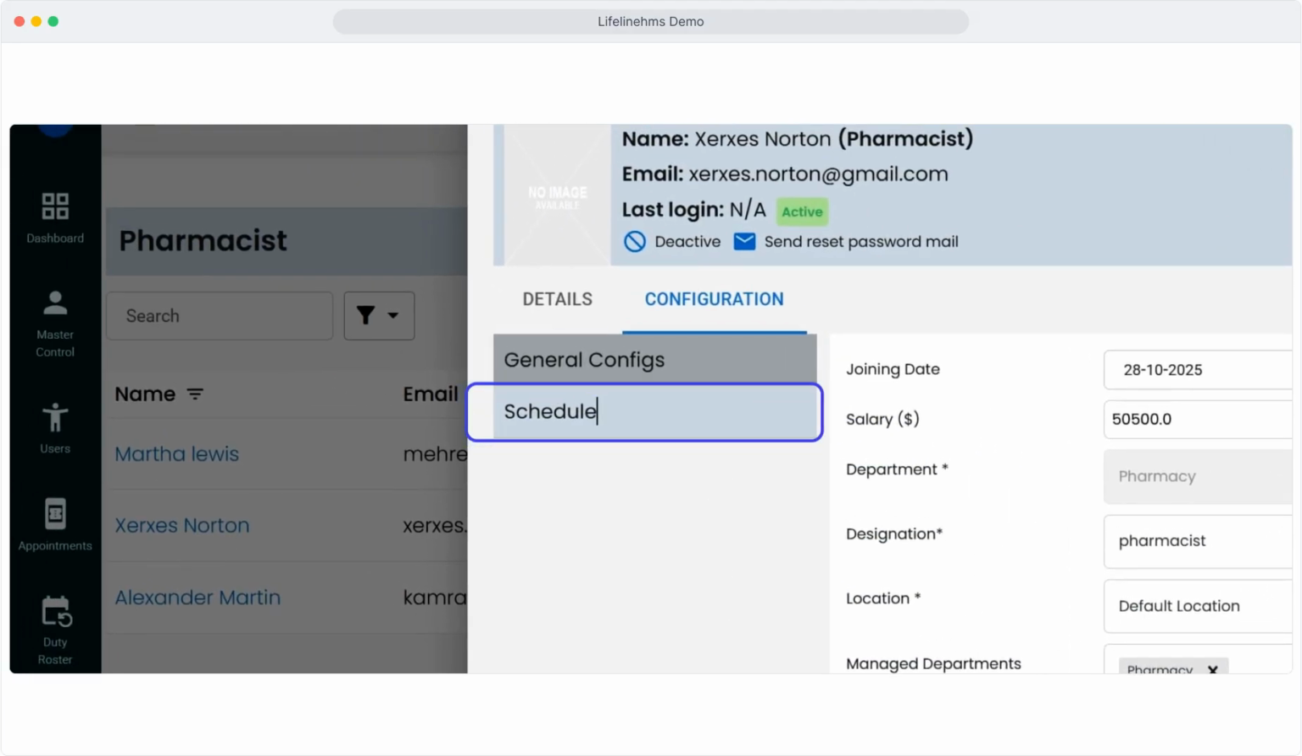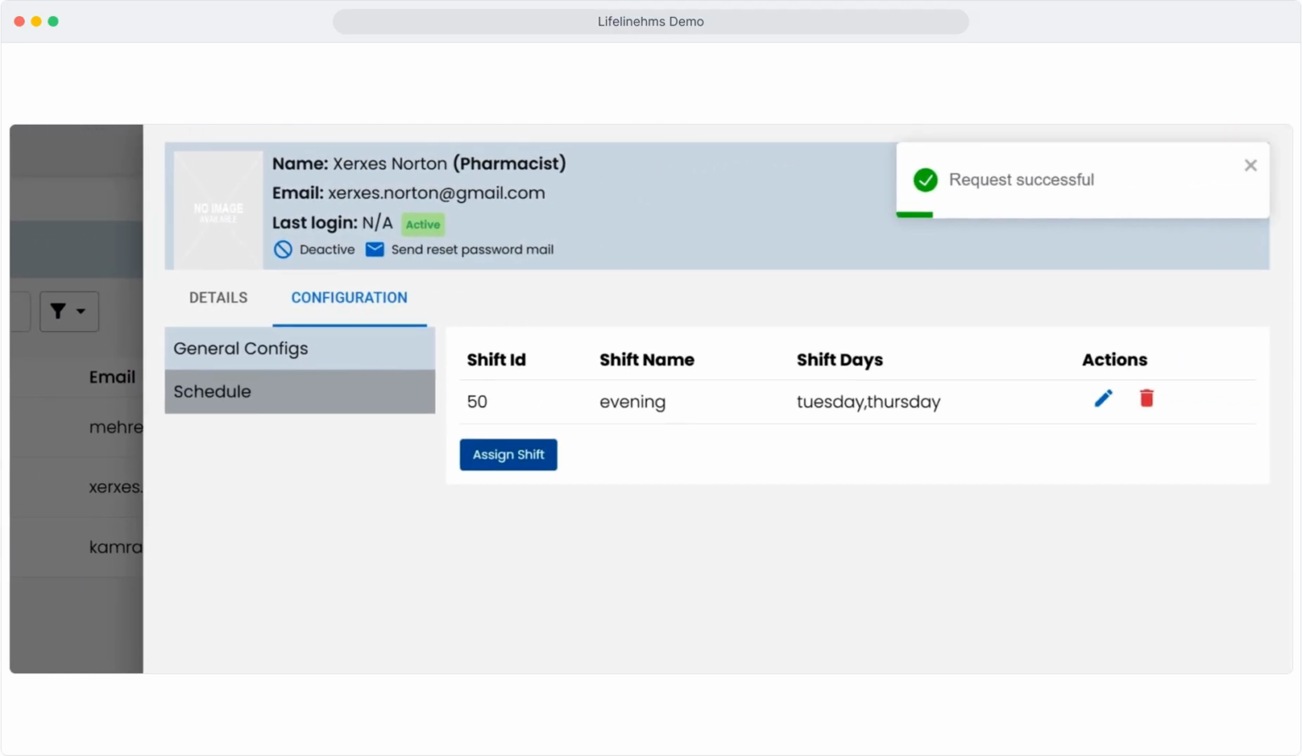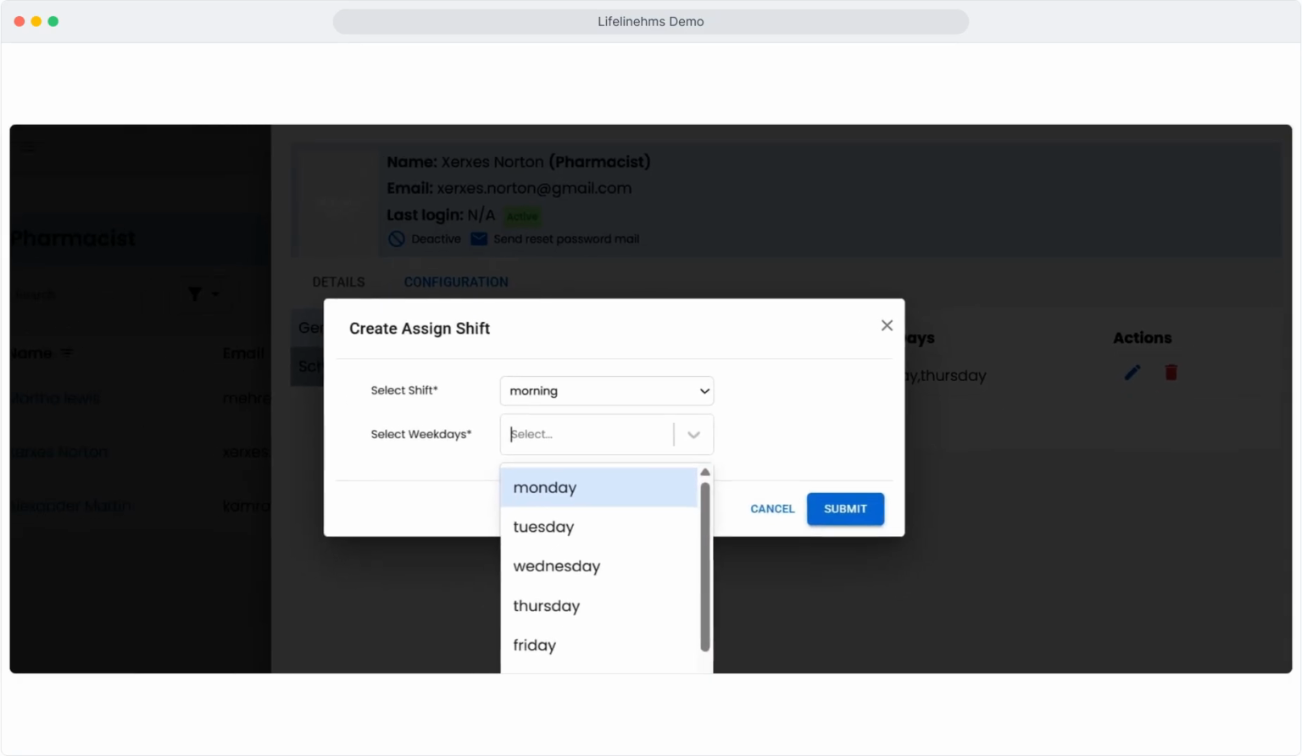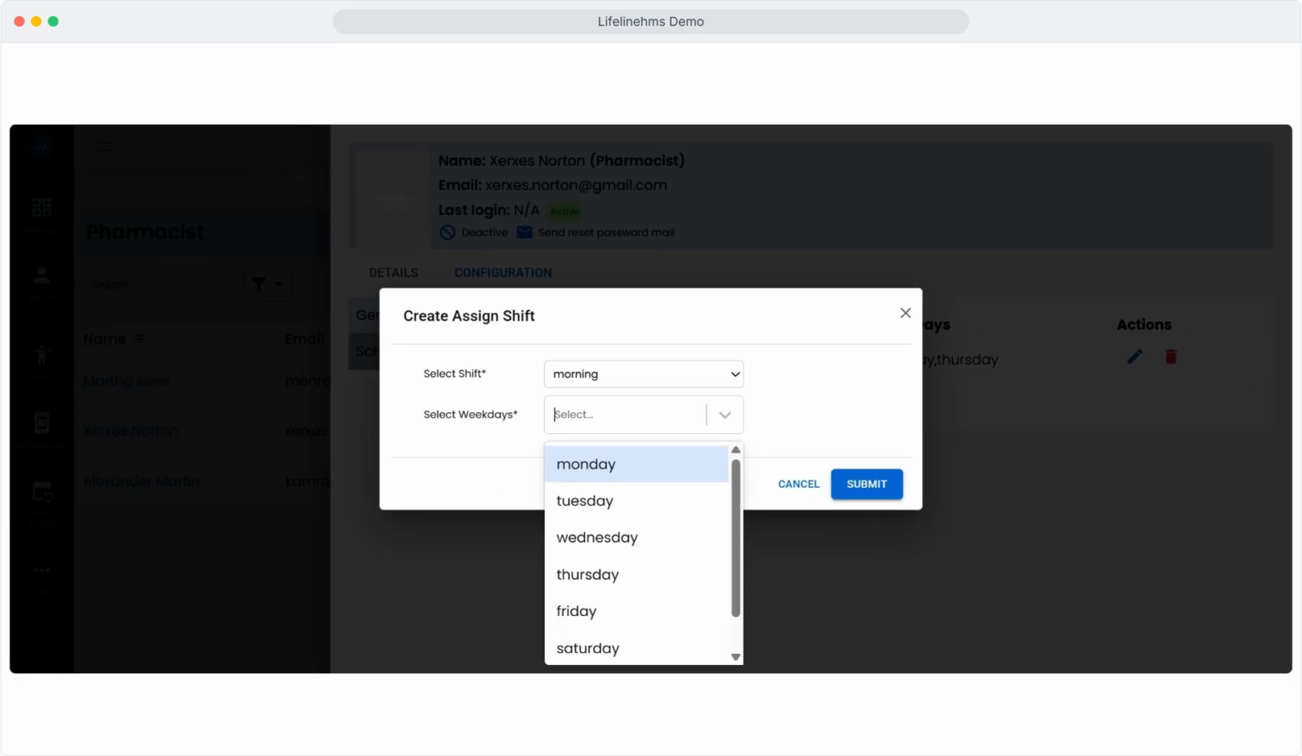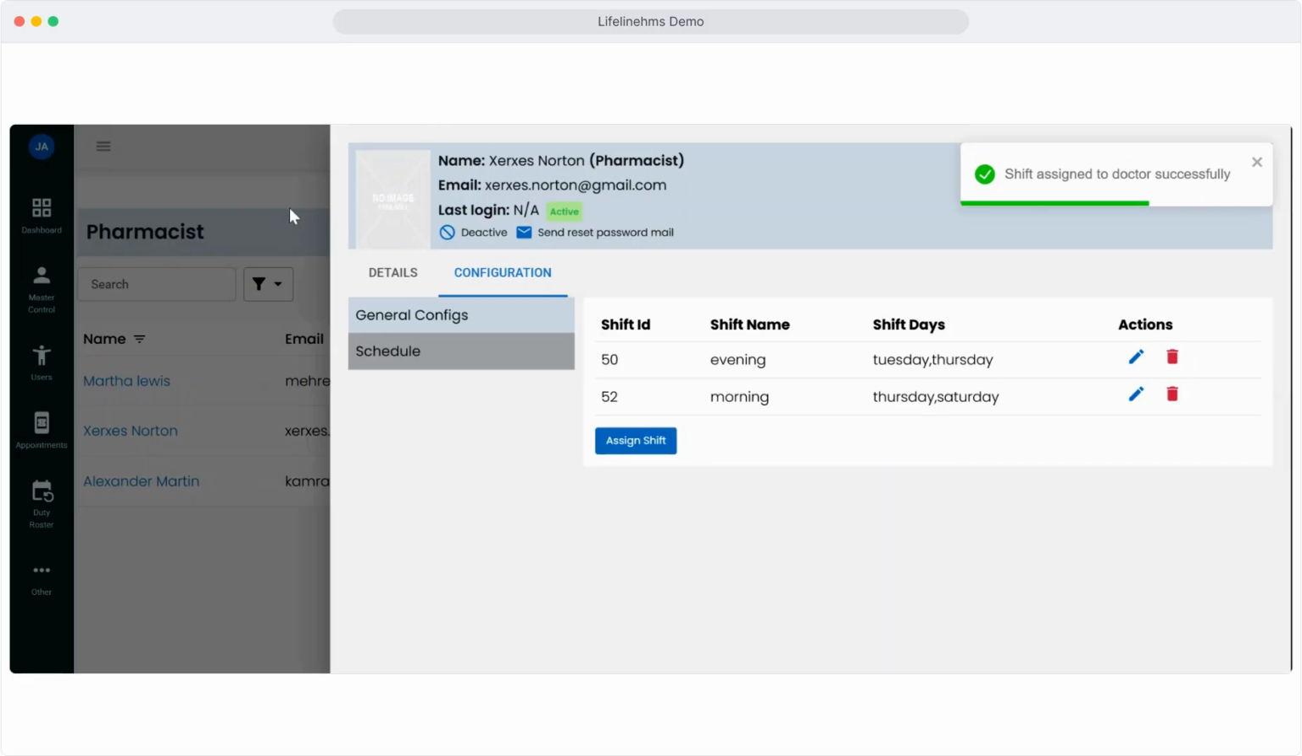Next, open the Schedule tab. Here you can view the pharmacist's assigned shifts and working hours. You can also add a new shift by clicking on Add Shift. Then select the shift and weekdays. Click Submit and new shift will be added to schedule.